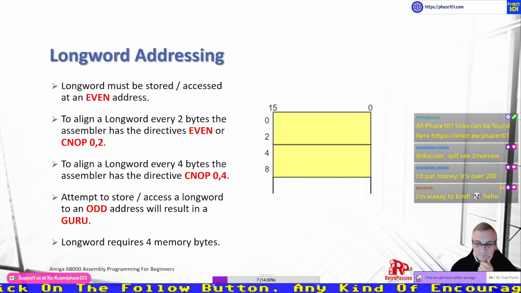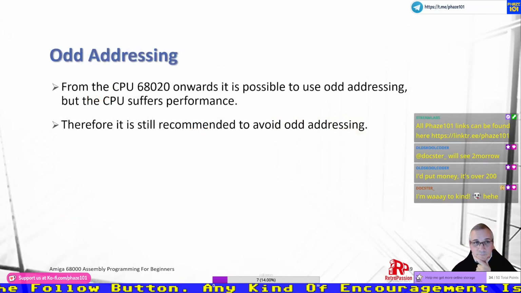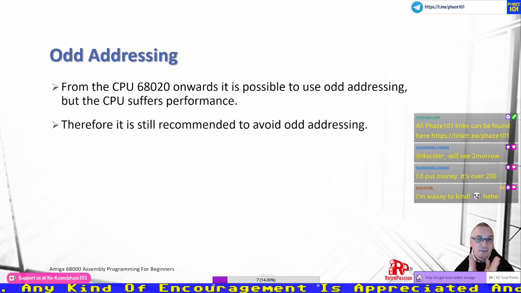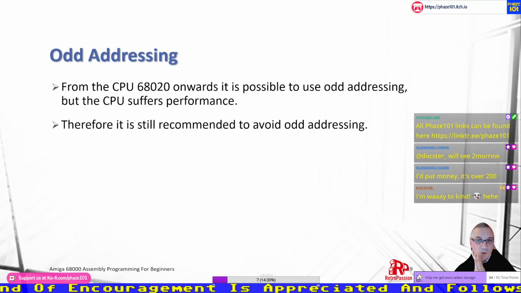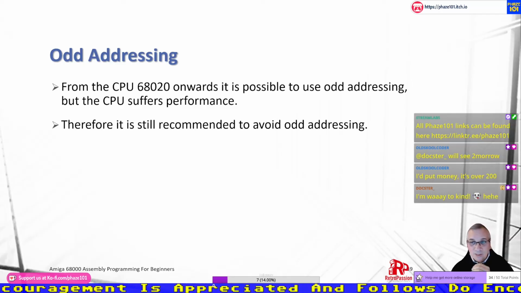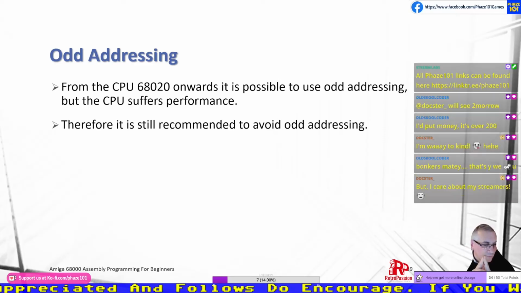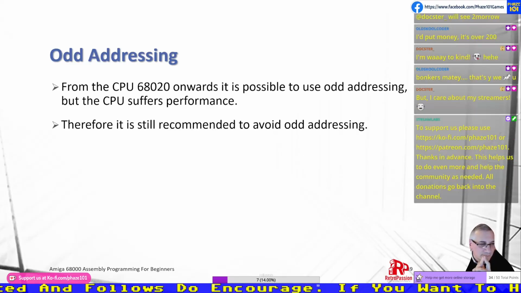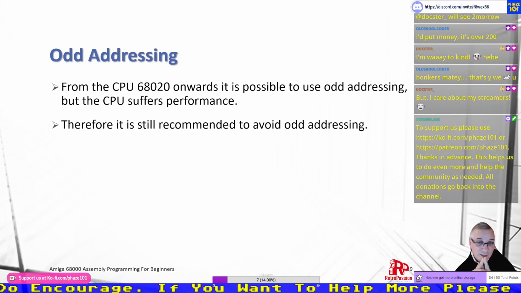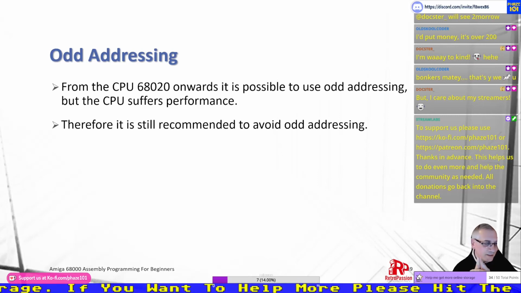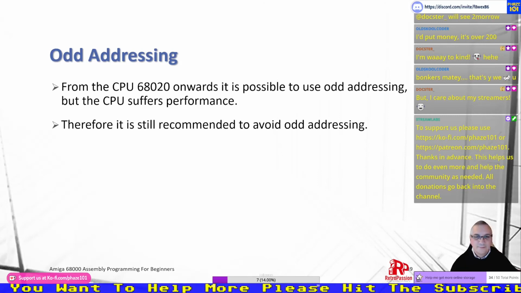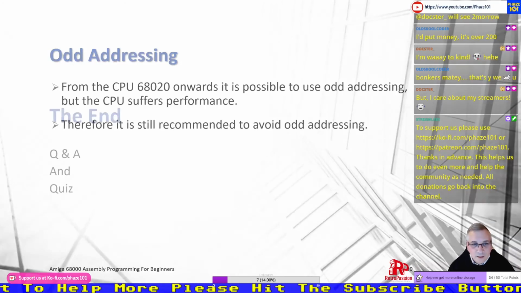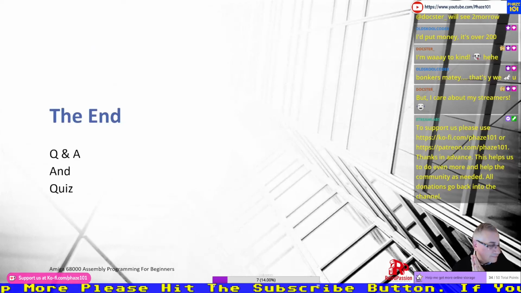I'm close to the end, I know. Odd addressing: from the CPU 68020 onwards, it is possible to use odd addressing, I mentioned this, but the CPU suffers performance. Therefore, it is still recommended to avoid odd addressing. And that's the end of the slide.